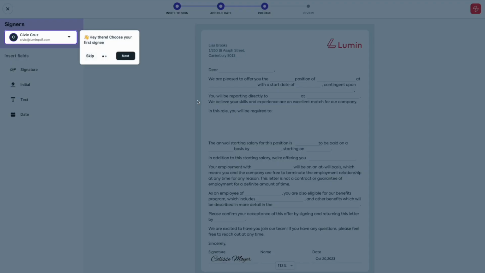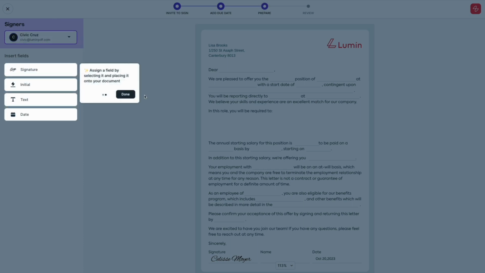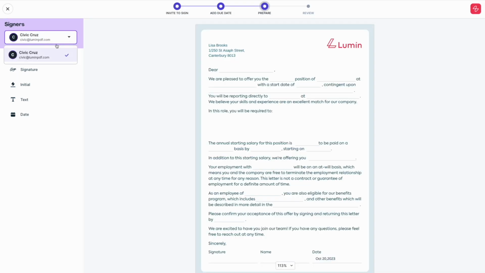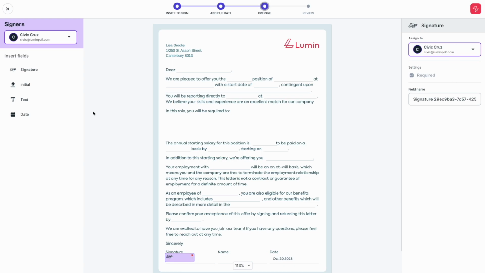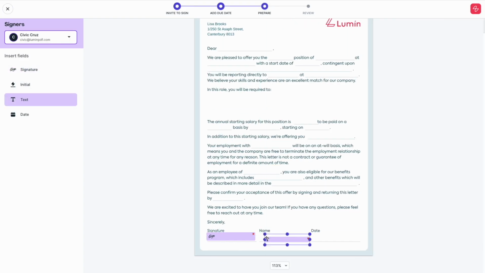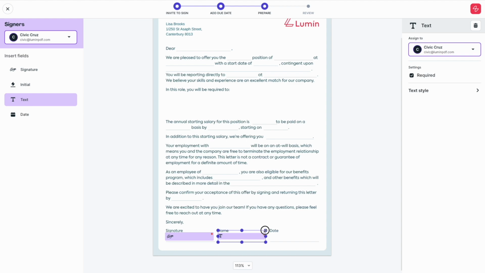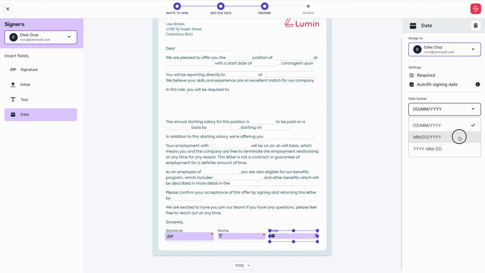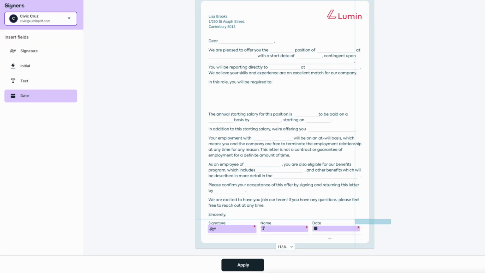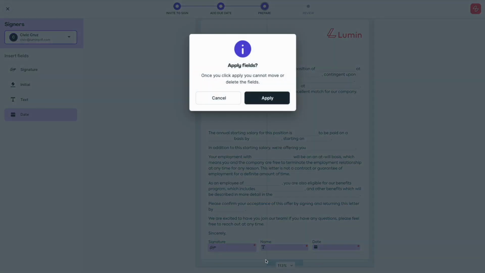Now this is the section where you can now insert your fields. You can insert signature fields, initial fields, text fields, or date fields. Make sure you select the appropriate signer before allocating the field into the document. When you're finished adding the fields, select Apply.